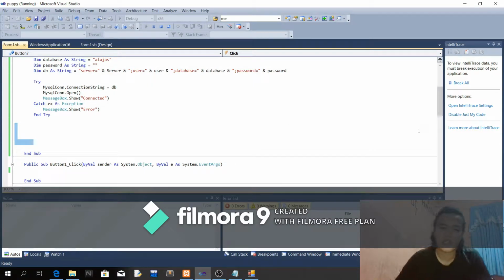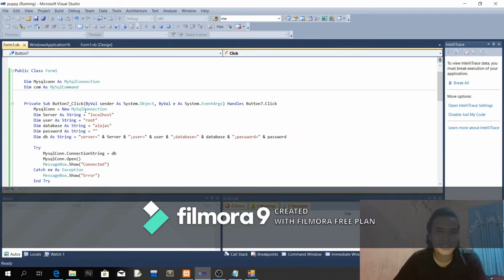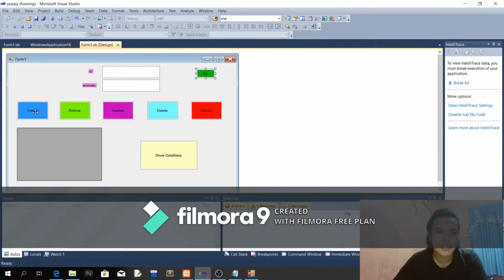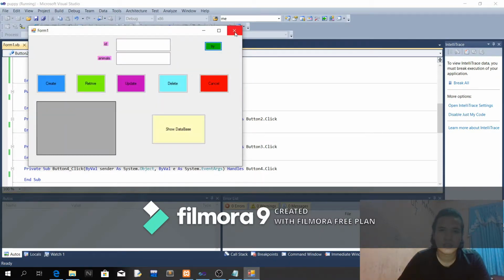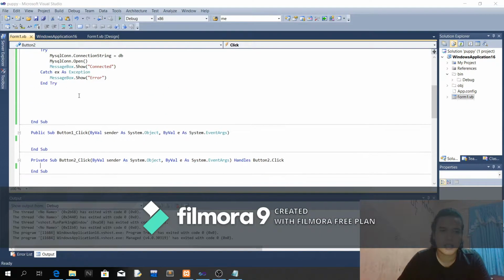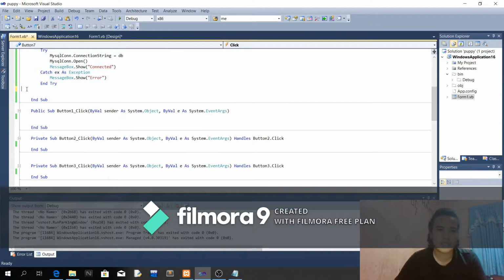Now let's try with the create, which is button 2. Program is still running. I cannot do anything about it. So button 2, create.